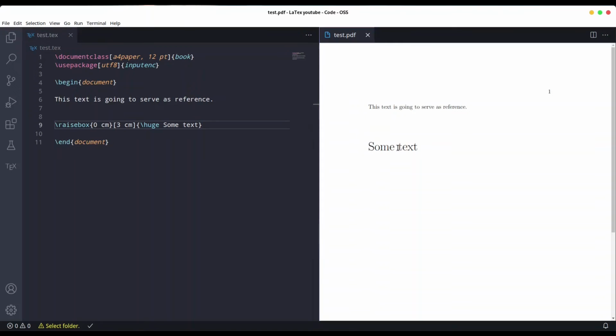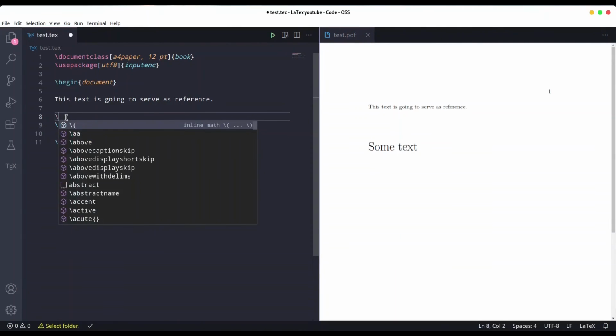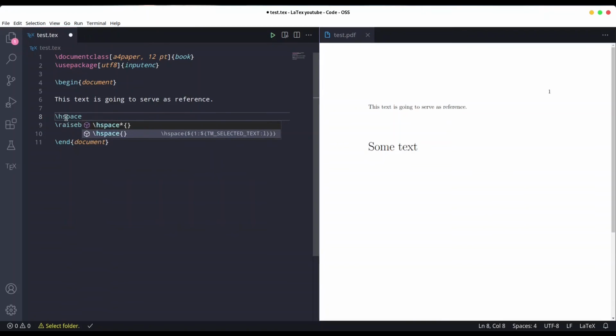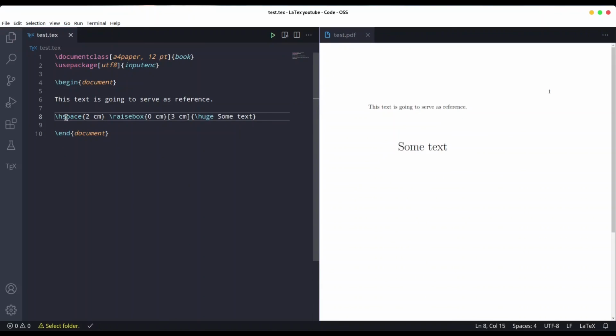And let's say that you want to have more space on the left. How to do that? You probably know about the vertical space command, but there is also hspace, or horizontal space, and let's set it to 2 centimeters like this. Save it, and yes.